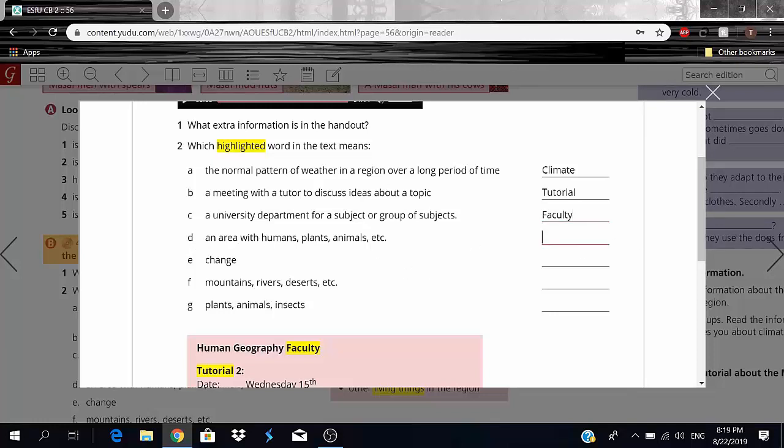Okay? So, faculty. And then we have D, an area with humans, plants, and animals, obviously, etc. Obviously, this is basically everything around us. So, environment, right? Silent N, you guys. Environment. All right. And what else do we have here?